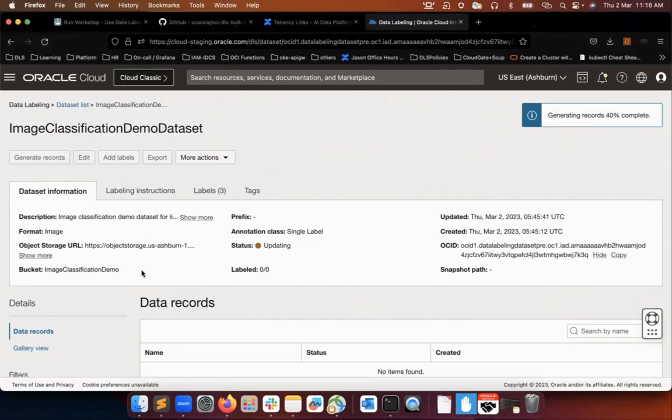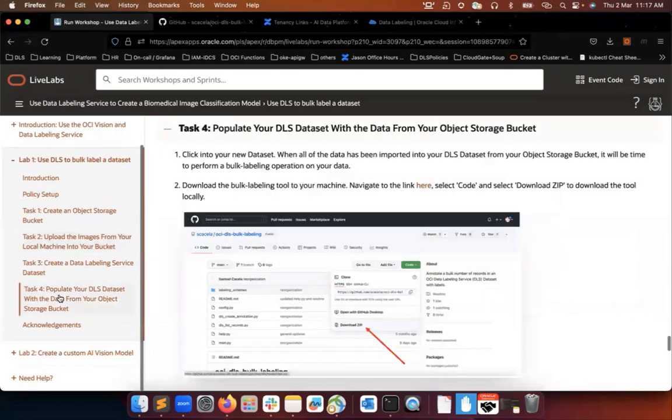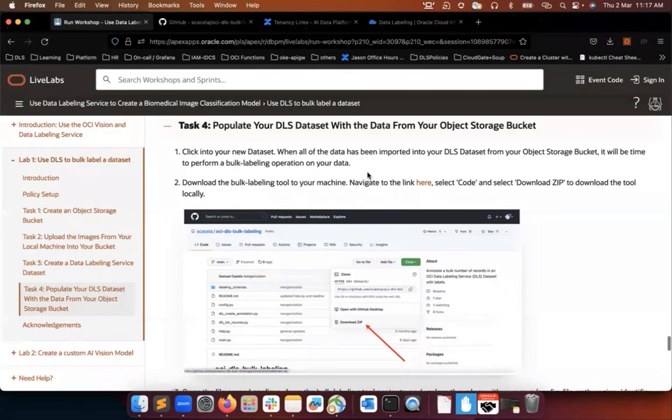Now, meanwhile, till the time the dataset gets created, I'll quickly tell you what to do to populate the dataset which we have created right now, from the object storage bucket, right? So if I go to this page, in this step two, you have been provided a link for the bulk labeling tool, which we'll be using to label the dataset in DLS right now.